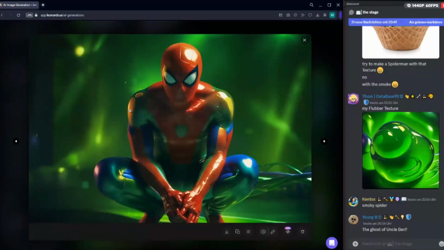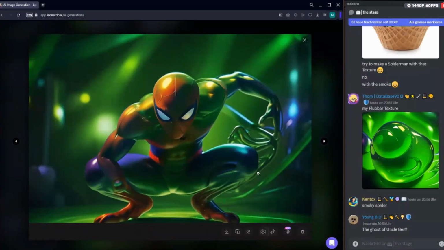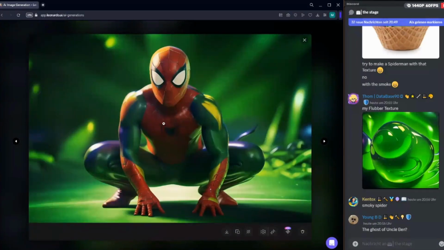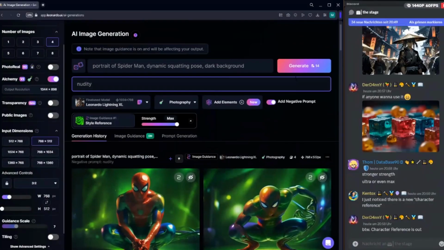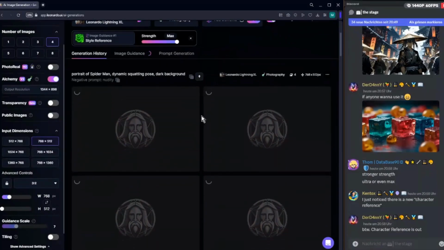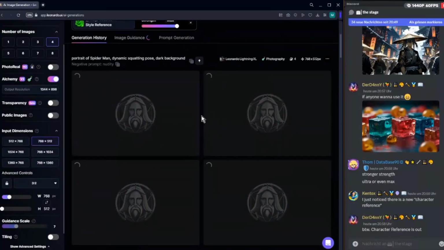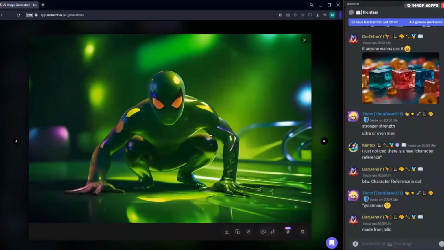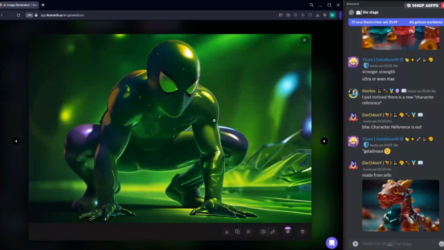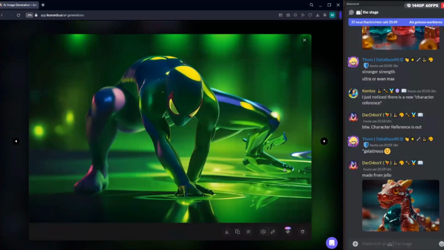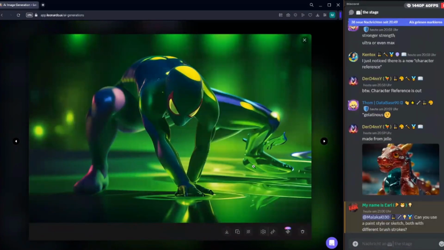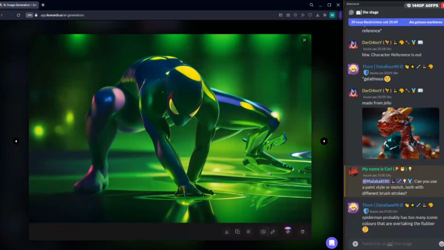You can definitely see the influence of that flubbery thing. Oh, this is cool. Yeah, like slime. Like it turns into something. He looks like he's made of Play-Doh. Go for a stronger one because I hope to get a gelatinous Spider-Man out of it. This is funny. Here it is pretty cool. And here it looks kind of like he just stepped out of some slimy goo.